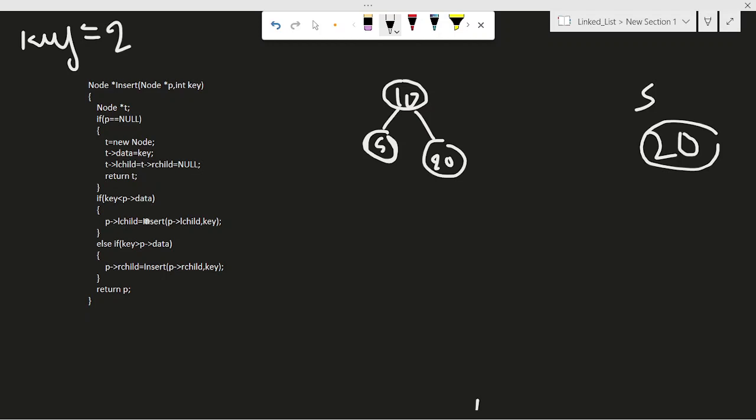Yes. Then for P left, what should I do? You need to insert. What do you need to insert? You send P left comma key. Again, P left means null you are sending here. P is 5 at this point, so P left is null, because if there is nothing there it is null. So you are passing null here. So when you come to this statement, this if statement will be accepted. This will be true, because P is null.